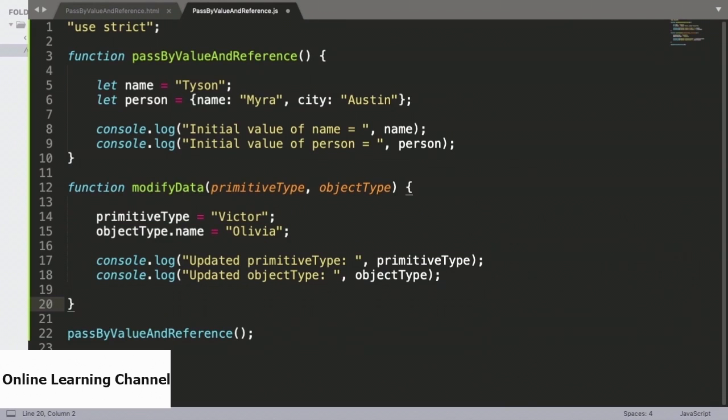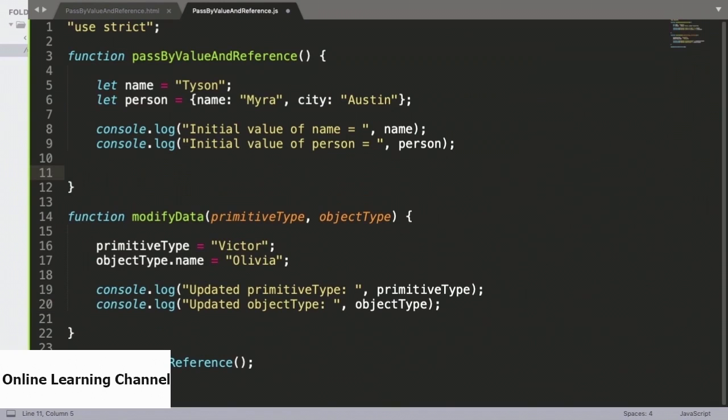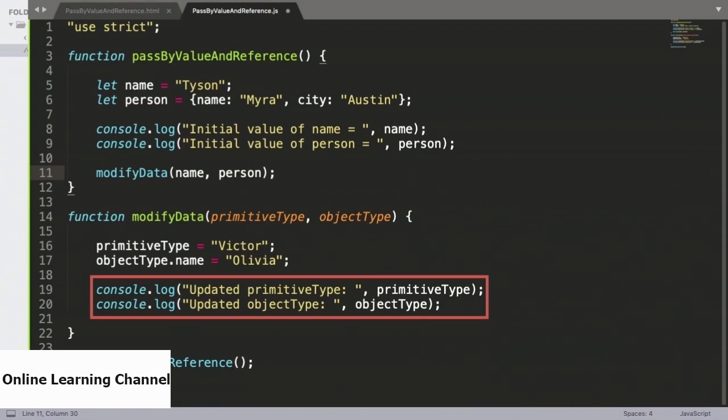Now it's time for us to invoke this modifyData function, and we do that from within our passByValueAndReference function. So we pass along both name as well as the person variables to this. So when we do that, the question becomes, what are the values of the variables which are printed out from within the modifyData function?